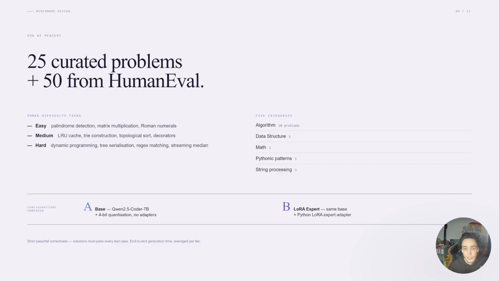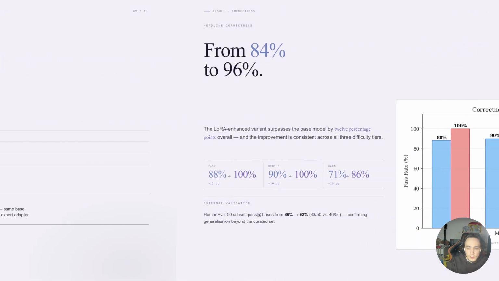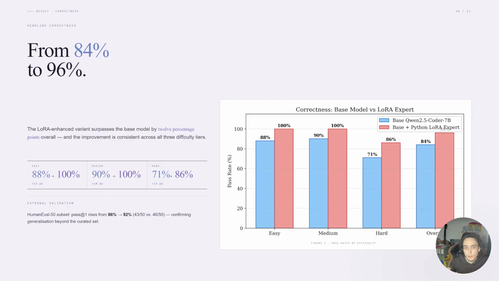Configuration A is a base Qwen 2.5 Coder, 7 billion parameters with 4-bit quantization, and configuration B is the same base model with our Python LoRA expert loaded. Same model, same hardware, same inference parameters, only the adapter changes. So what happens? The base model achieved an overall pass rate of 84%, and the LoRA-enhanced variant reached 96%. That is a 12 percentage point improvement.